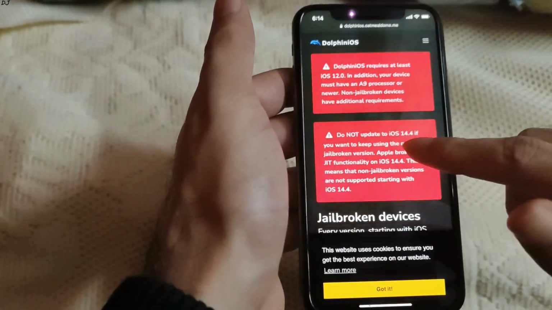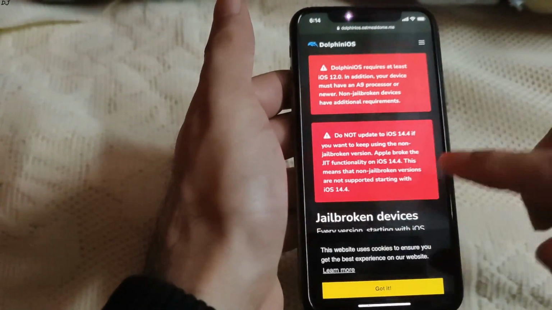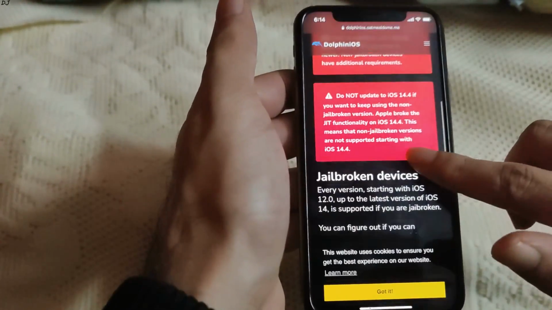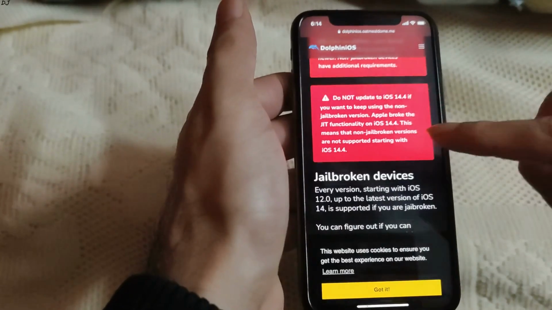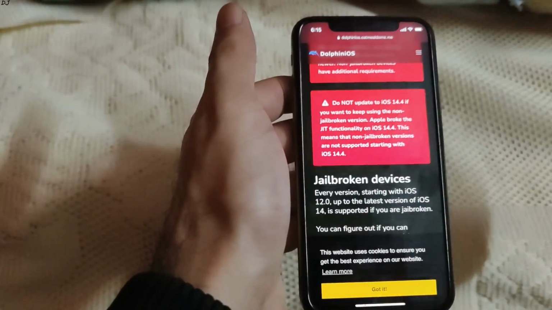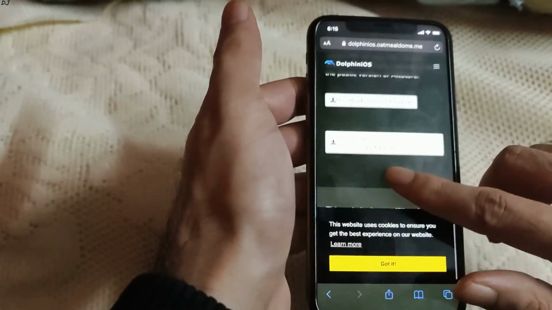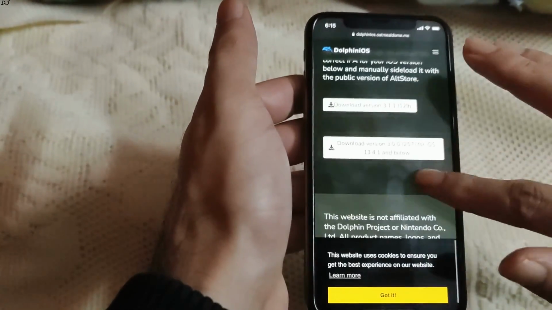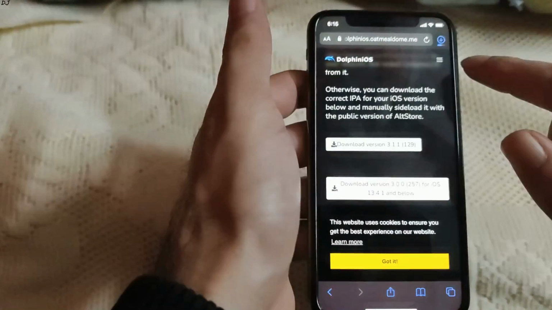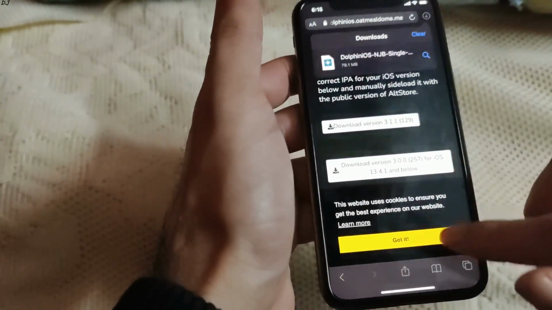Do not update to iOS 14.4 if you want to keep using the non-jailbroken version. Apple broke the JIT functionality on iOS 14.4. This means that non-jailbroken versions are not supported starting with iOS 14.4. Sadly, I have this iOS version, so the app won't work for me. But we can install it on our device. Just download this version. It's downloading.